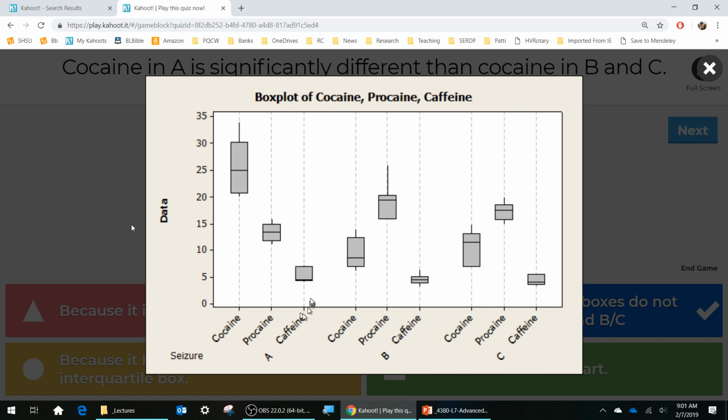So look at the caffeine. This box overlaps with that box, which overlaps with that box. So you could not say, just looking at this plot, that the caffeine was different in any of these 3. But you can say, wow, the cocaine's very different. I've got one box that doesn't even touch the range of the other boxes. These 2, look how cocaine is almost identical in terms of their boxes. And then the procaine is different than these, but maybe not statistically so. This range kind of hits that box and overlaps with the range of the median.